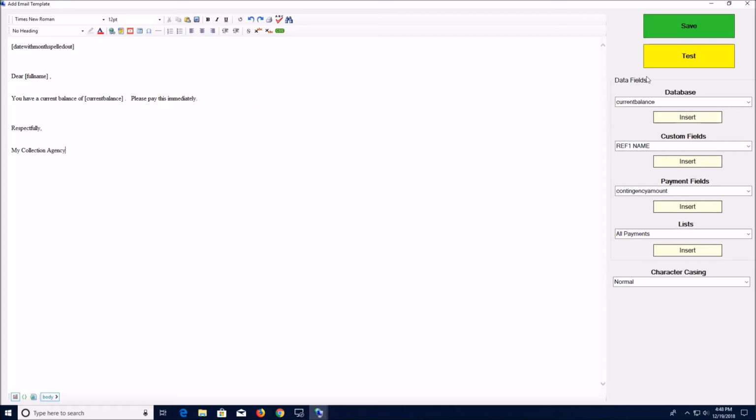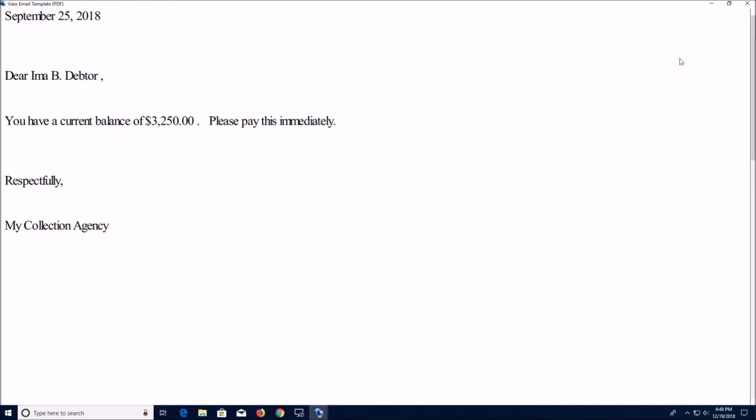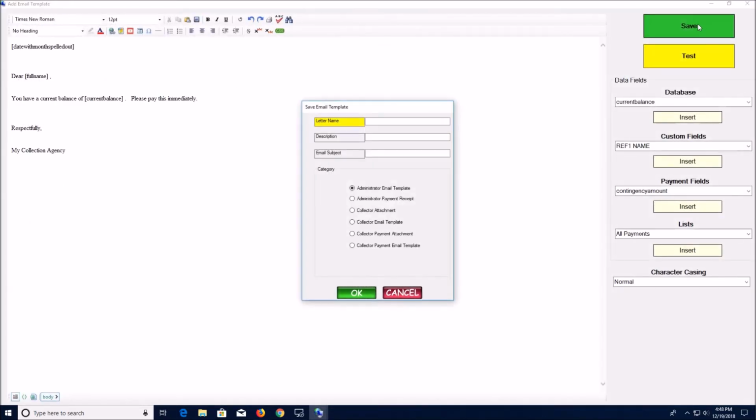Now what you can do is you can hit test, just like we did before. Okay, and you'll see how everything is. If you like it, you hit save. And we're going to make this as a collector email template. You can also do attachments for the collector and all these different things. Okay, so we're going to call this a DM1 for demand 1.